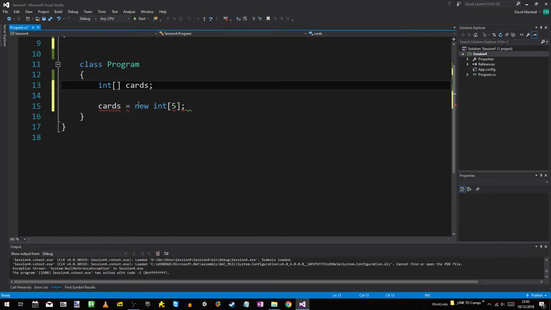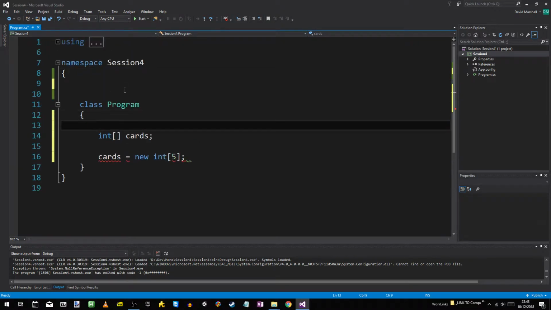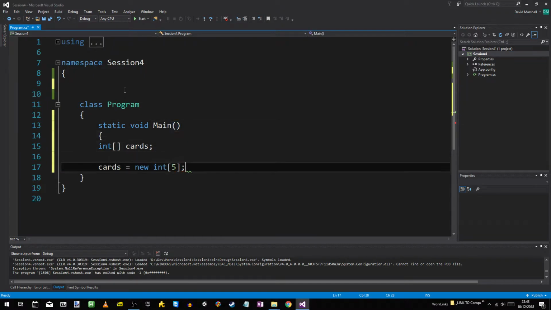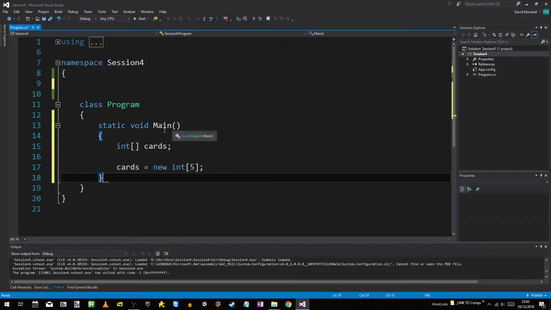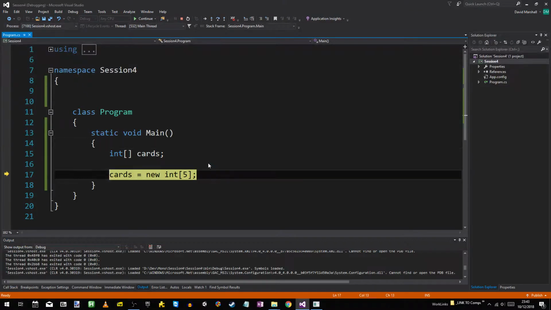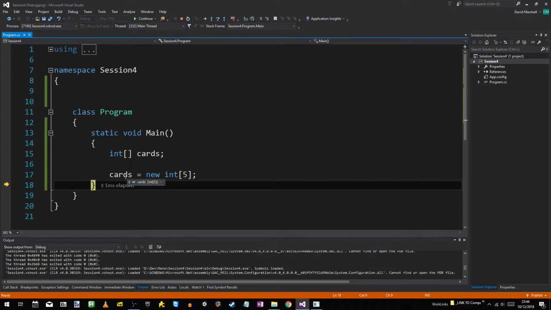Why doesn't it like this? Name cards does not exist in the current context. Oh, I'm an idiot. I've not put it inside a function. Sorry. So there's our main function. It declares some cards and then it initializes it. It says there's going to be space for 5 of them. If I step through it, cards is currently null, but if I run the next line, cards then has 5. It's an array of 5 things, and you can open up the elements with that little arrow. They all take the default value of an integer, which is 0.